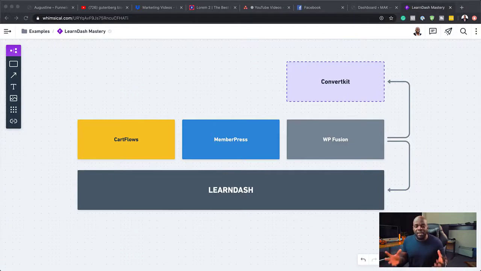This is the main platform that holds all our online courses, and it's a solid structure that we can add all these extra things on top of. Now I recommend CartFlows. The reason I recommend CartFlows is because if you have more than one course on your website, you may want to add upsells and downsells, because this really works well. But it's an additional $299 per year.